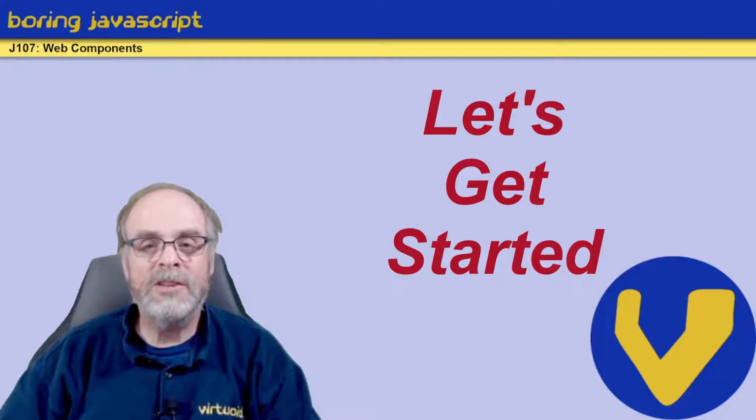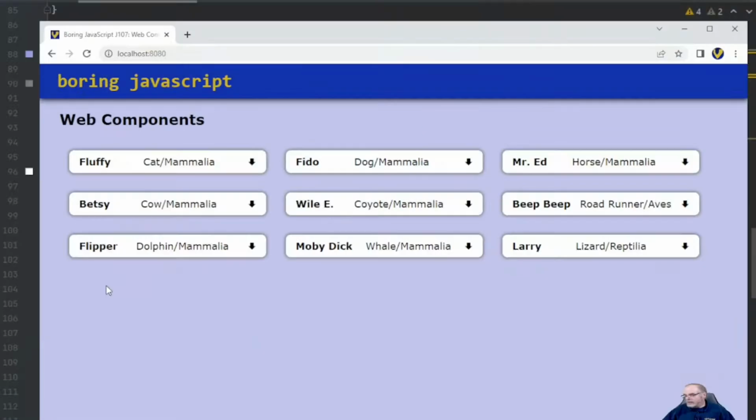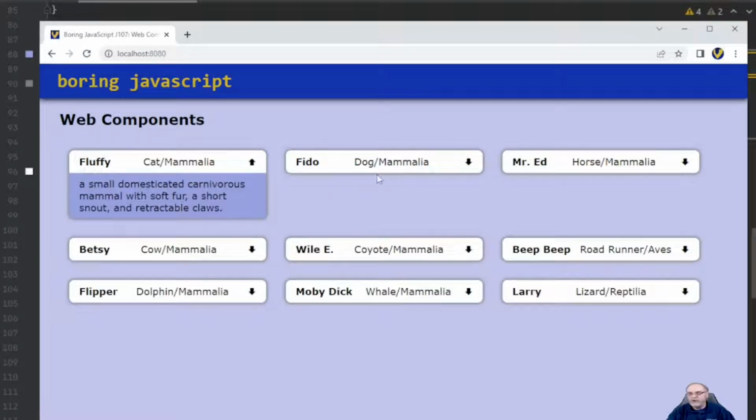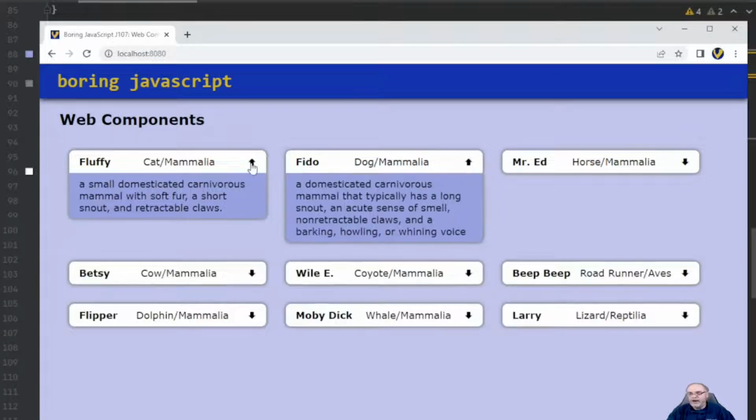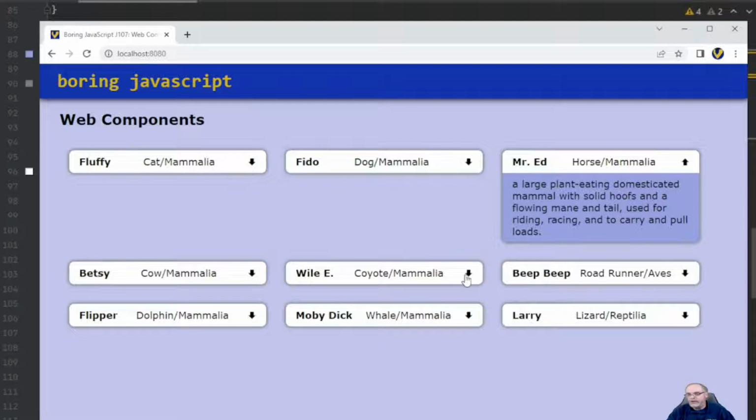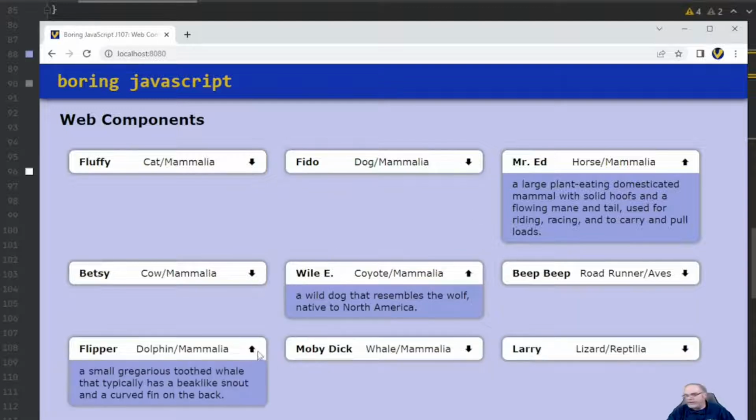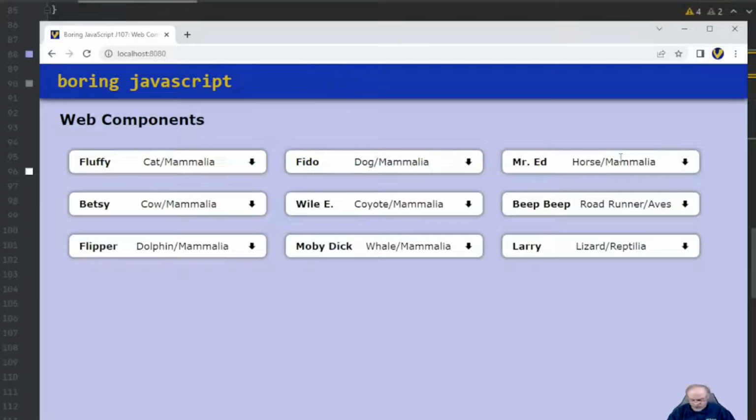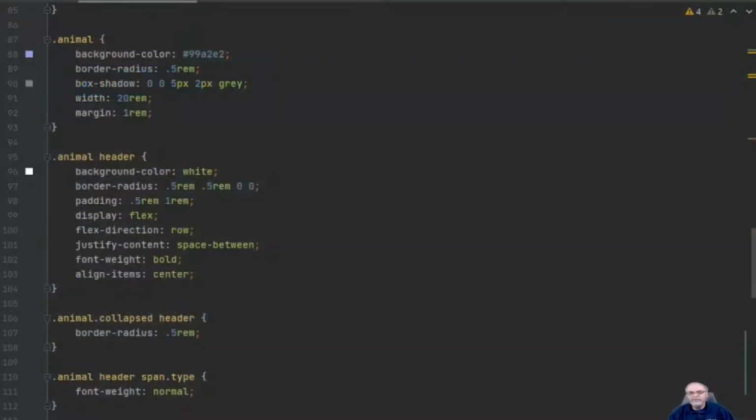You want to see how it works? Let's get started. First of all, let's take a look at what we want to accomplish. I have a web page here that displays nine of the animals in my zoo. Whenever I click on one of the arrows, it gives me a quick little description of that particular animal, whether it's the horse, the dog, the coyote, the dolphin, and so on. So let's take a look at the code that creates that.